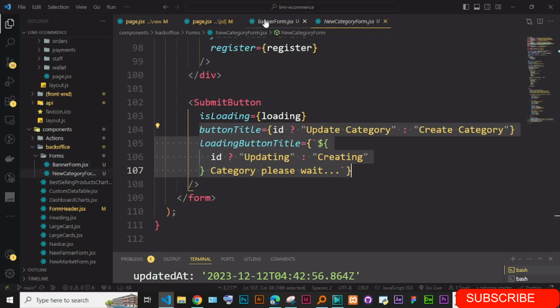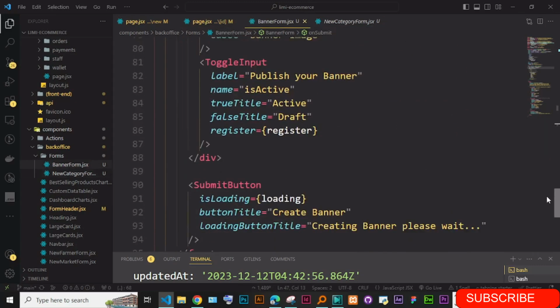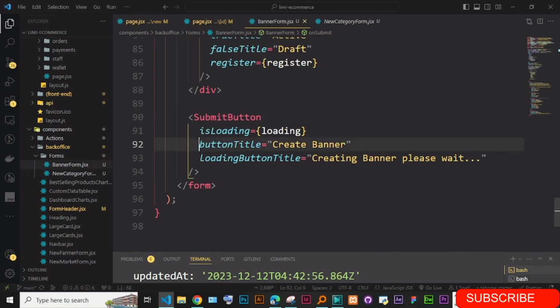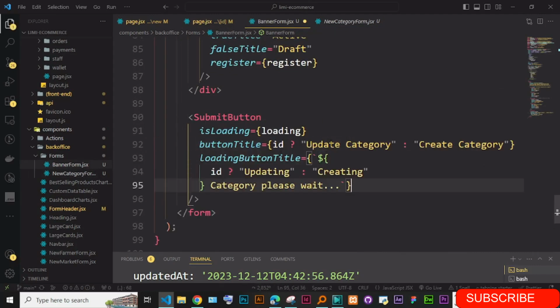Okay, so in the banner form down here on the submit button, I'm just going to update it also. Button title becomes update. So this is banner, and then here banner, and then even updating or creating, then banner. Okay, as simple as that.